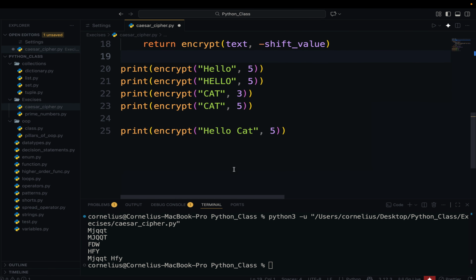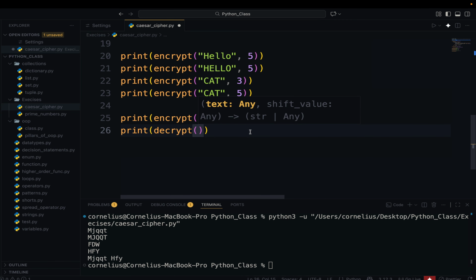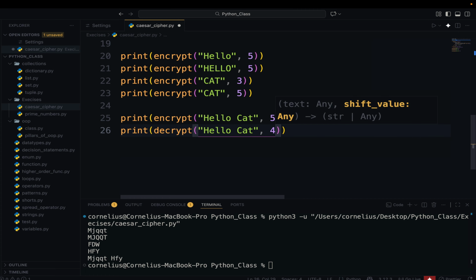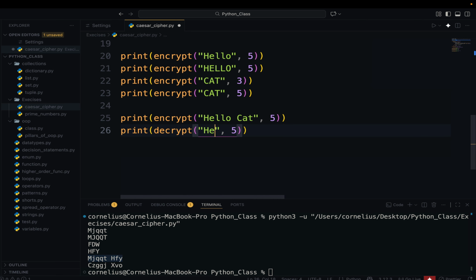All right, so now we can use that decrypt method. So I'll say print decrypt. For decrypt, I'll also pass hello cat to it. Oh, sorry, I should pass whatever we did here. I should pass the result of encrypt. So I passed the result of the encrypted message. So you get hello cat. So we convert it back from the encrypted to the original text.